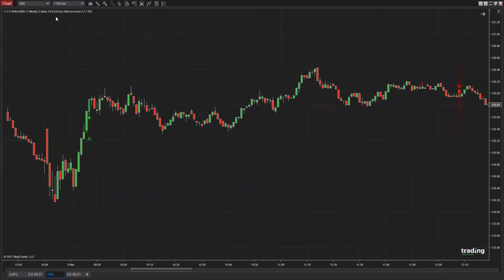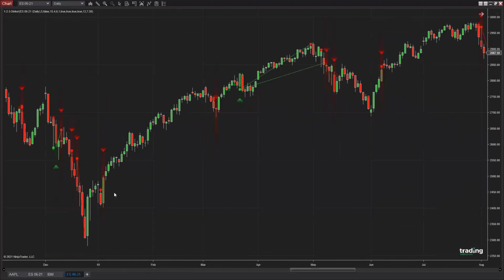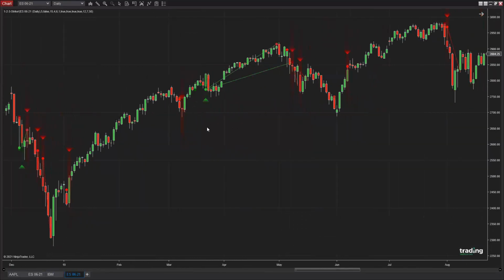This was IBM on a 1-minute chart. Now let's look at the S&P index futures on a daily chart. The same indicator is applied, but in this case, I have configured this indicator a bit differently. Index futures, as well as many stocks, they do have an upside bias. So in my trading, I don't want to trade the long direction the same way I want to trade the short direction because of this bias.